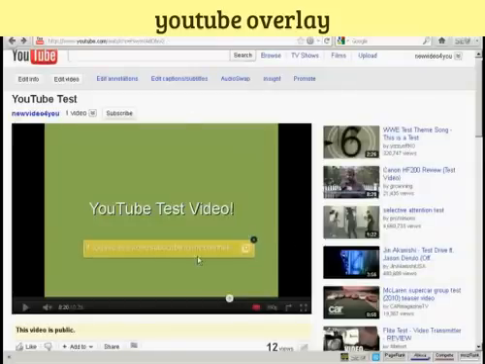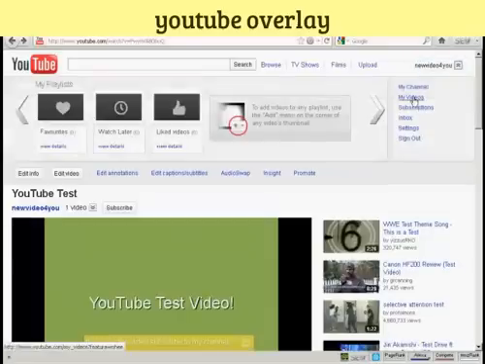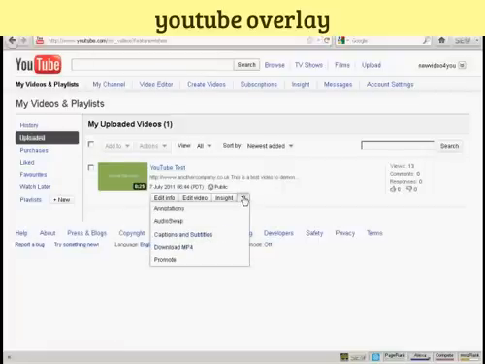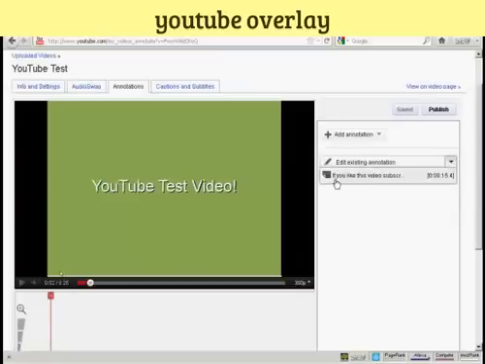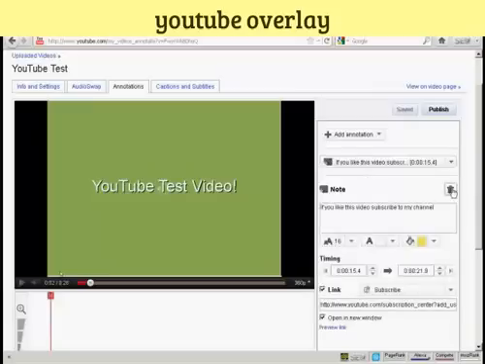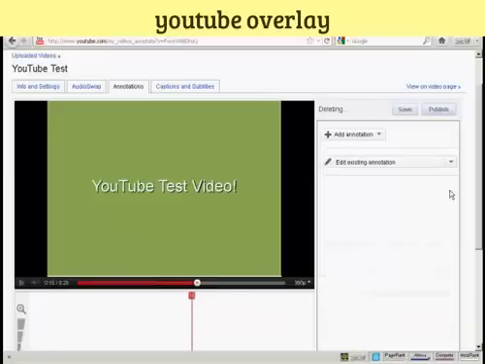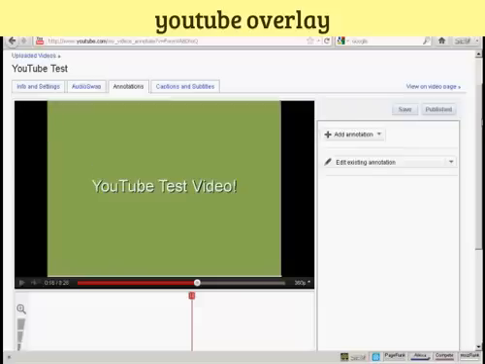Now let's say I want to delete this overlay. The procedure is very similar. Come here to this button, click on My Videos, and on the other arrow, and Annotations, and then Edit Existing Annotation, select the annotation that I want to edit, and then click here on this little trash can icon, and there you are, that's gone. And then I can click on publish, and you can see that it's taken the annotation out. So there you go, that's how you can get a clickable overlay onto your YouTube video.